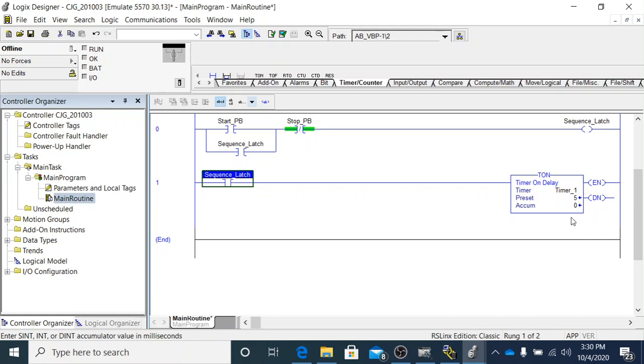So that means in order to have 5 seconds, you have to times everything by 1,000. So if you want 10 seconds, it would be 10,000. So we actually have to put 5,000 in here because it's always in milliseconds for these timers.